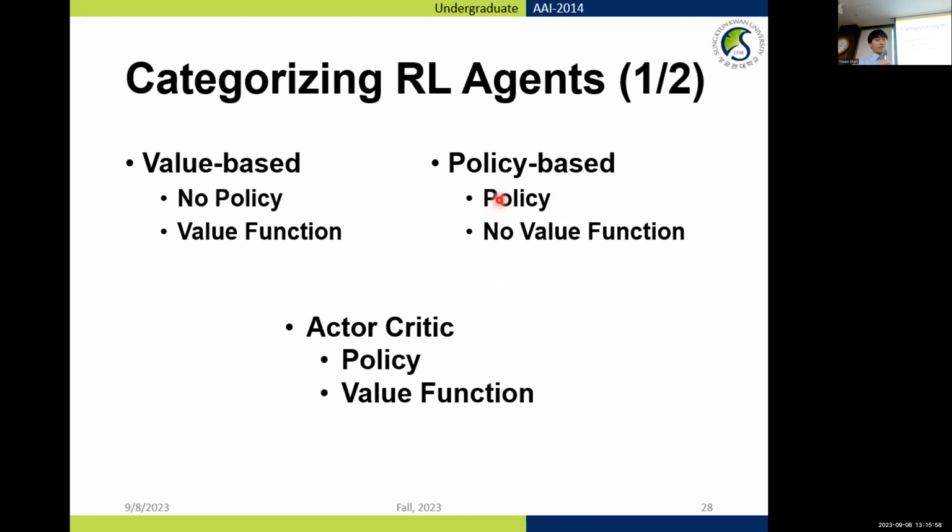Now, based on what we have learned so far, we can categorize the RL agents. One is value-based, the other is policy-based. Value-based means no policy, purely based on the value function. Policy-based only relies on policy, no value function. Then there is a mixed method called actor-critic. It has both policy and value function.